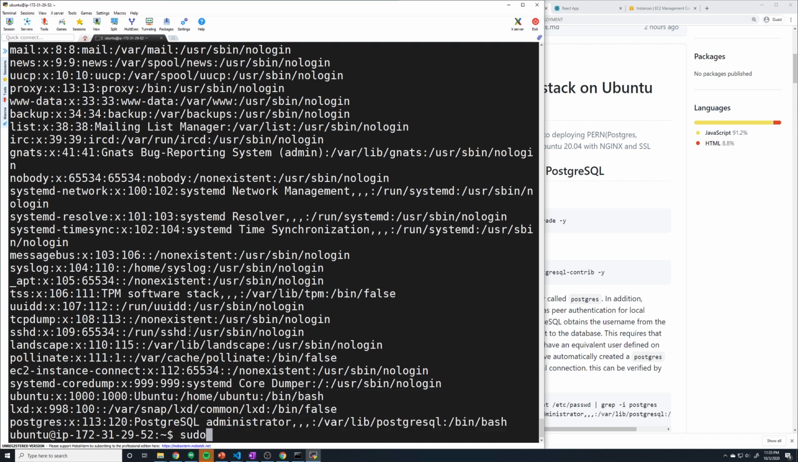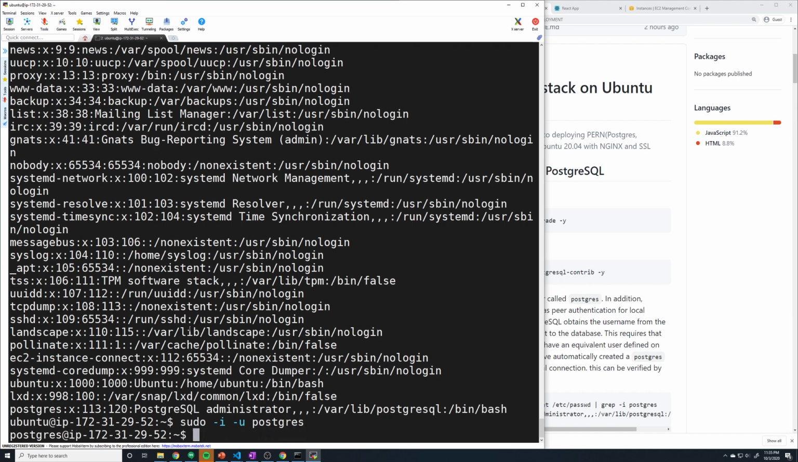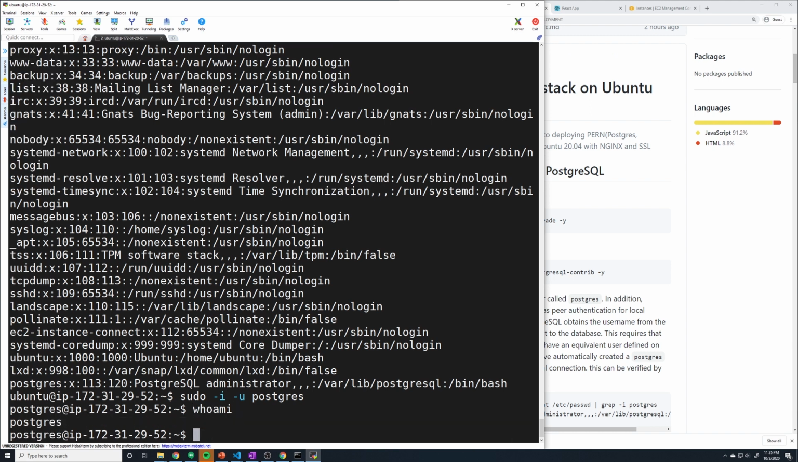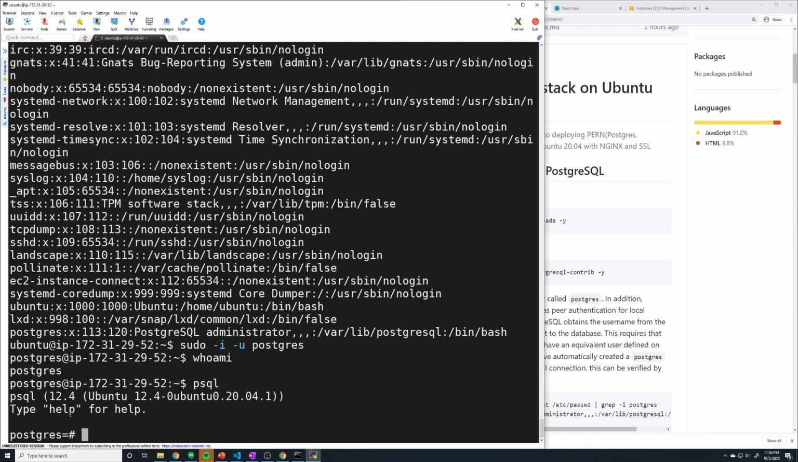So we can log into this postgres user. If you type in sudo -i -u and then the user that you want to switch to, which is going to be postgres, you're going to see that we've switched to the postgres user, and the prompt changes. If I type in whoami, it tells us that we are now postgres. And if I type in psql, we can now log into our Postgres database, a specific database called postgres as well.